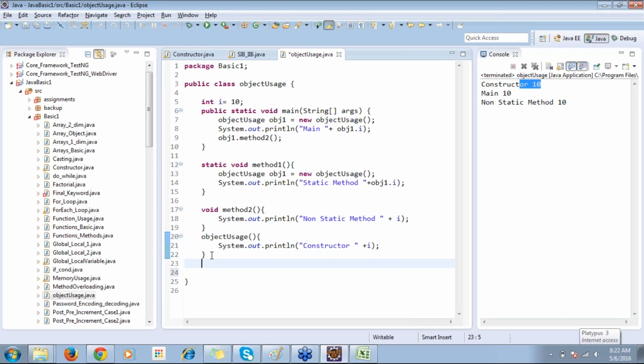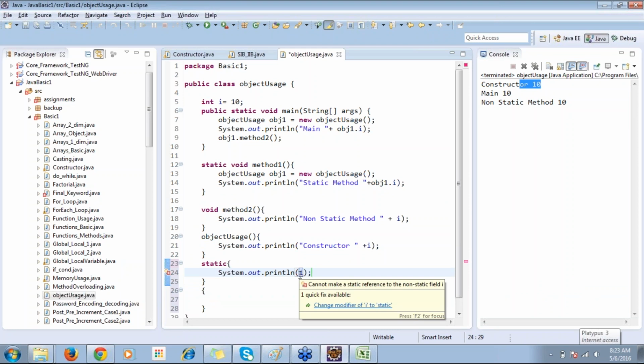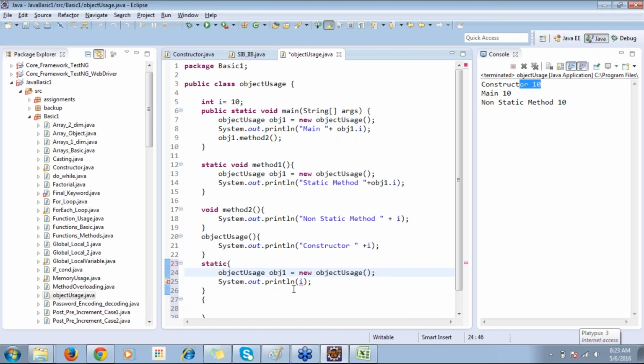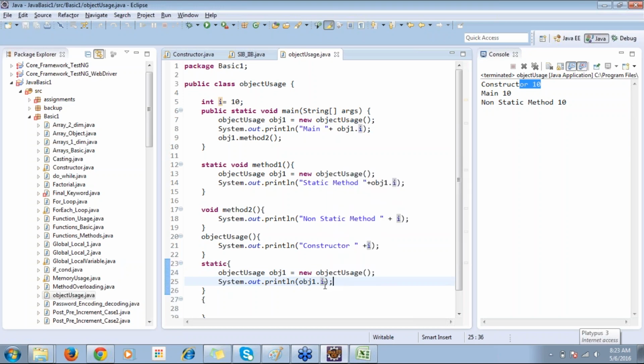Correct? I'll have the static block. Then I'll have a non-static block. Here I'll try to print SISO I. Okay, it's throwing me an error. Why is it throwing an error? Because this block is static over there. I need to create an object, then only I can access it. Same thing, I need to create an object, and that time only I can access this obj1.i. Clear guys?